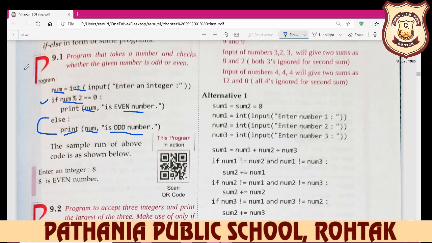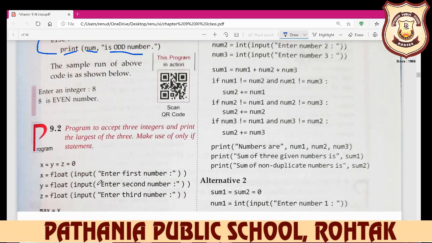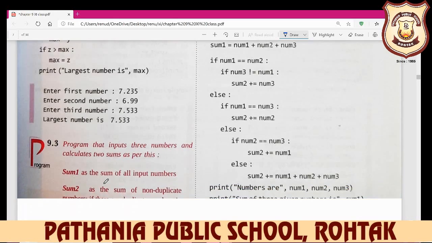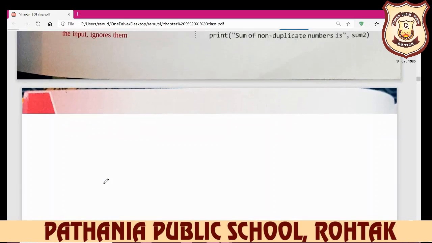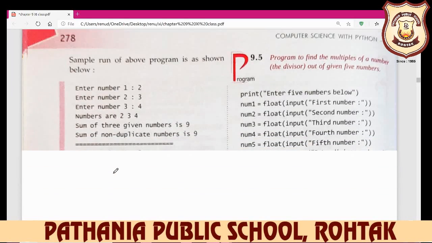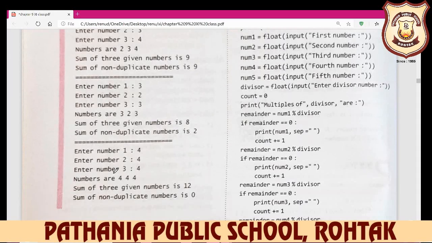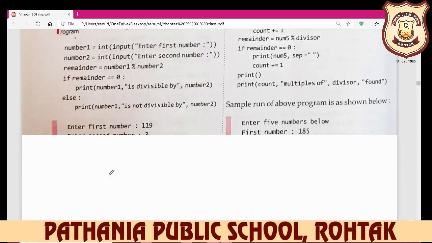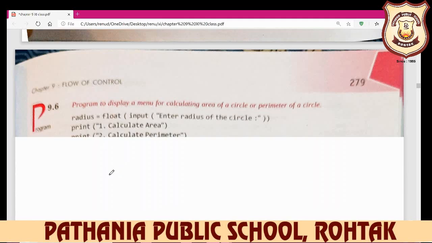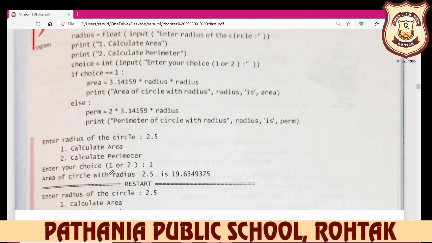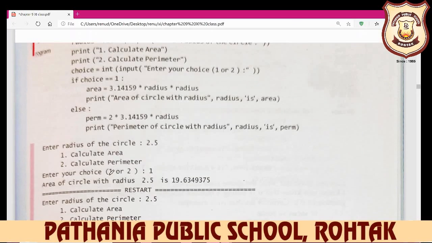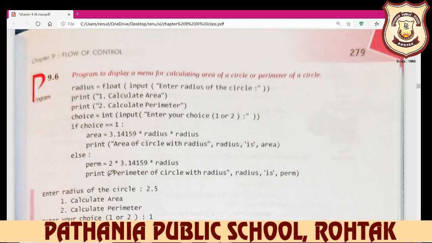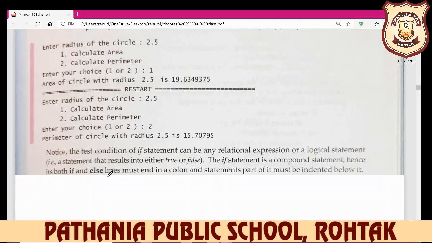So beta, you do the practical on your system. Program number 9.1, 9.2, 9.3, 9.4, 9.5. So these are all programs of your if else statement. You do the programs in your system, and if there is any problem in these programs, you can discuss with me in your Zoom class.